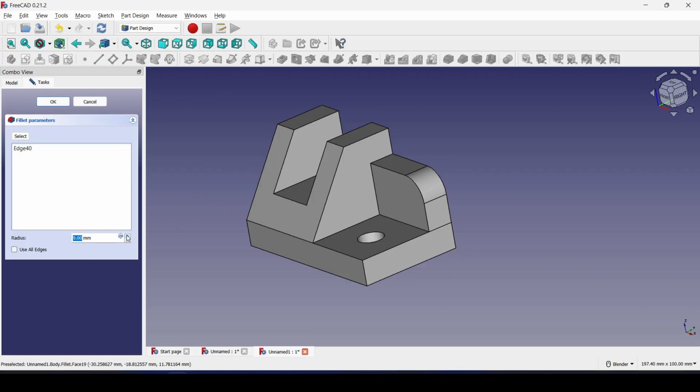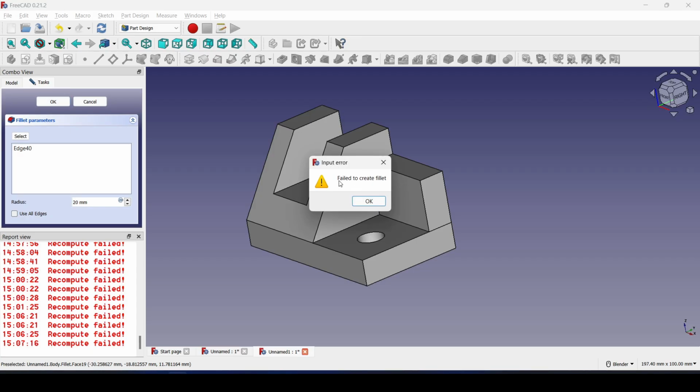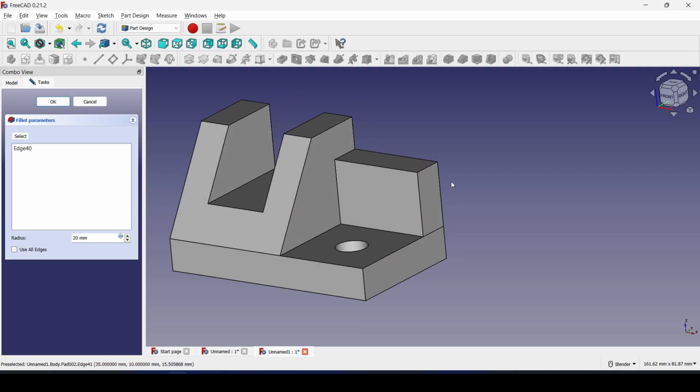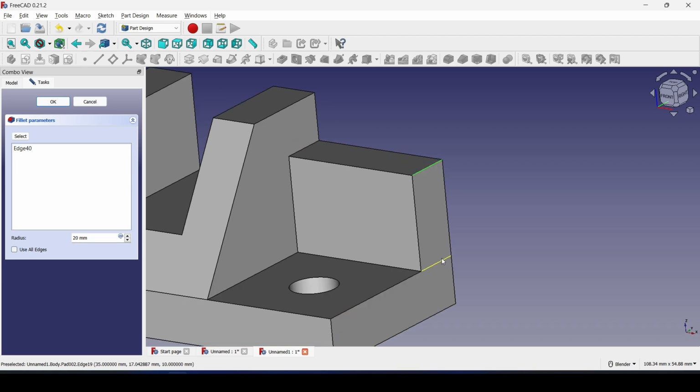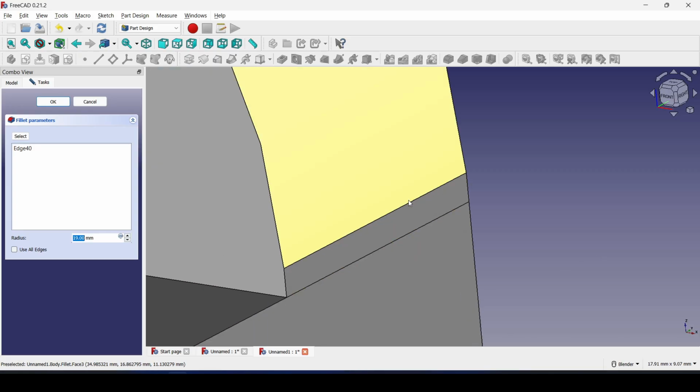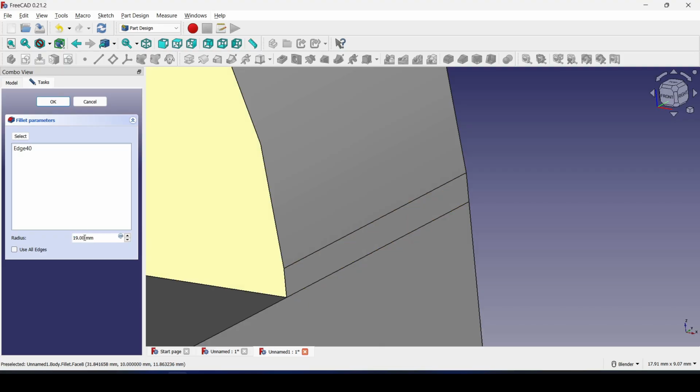You can either manually just click all the way up, or you can just type in the value you want. And you'll notice something, that if you try to give it a 20 millimeter radius and hit OK, it gives you an input error, failed to create fillet. Basically, what's going on here is the FreeCAD fillet tool is very sensitive about lines overlapping or joining each other. So if we were to reduce this fillet value to 19 millimeters, you can see that these two lines are not completely touching, and FreeCAD's happy.